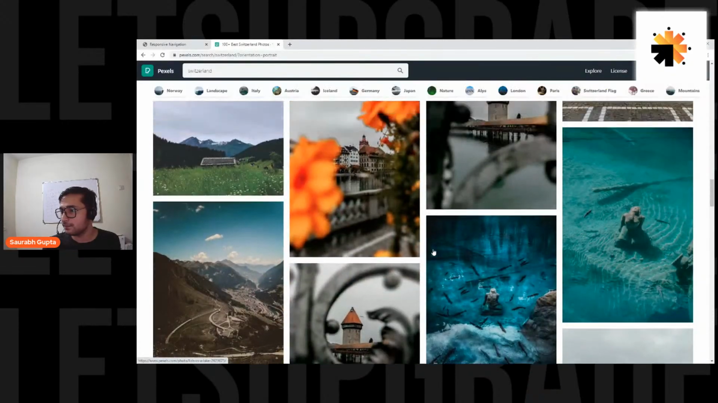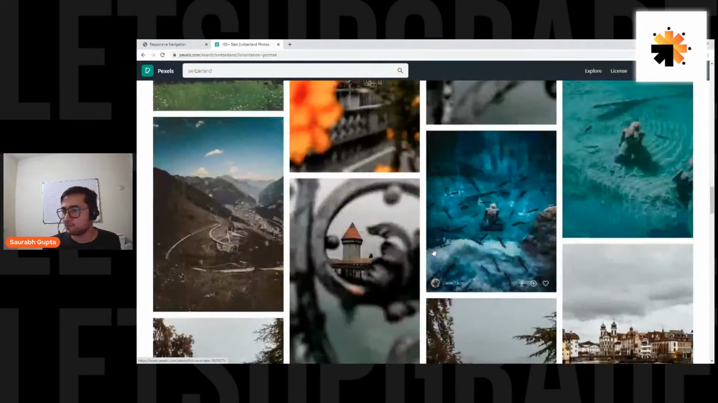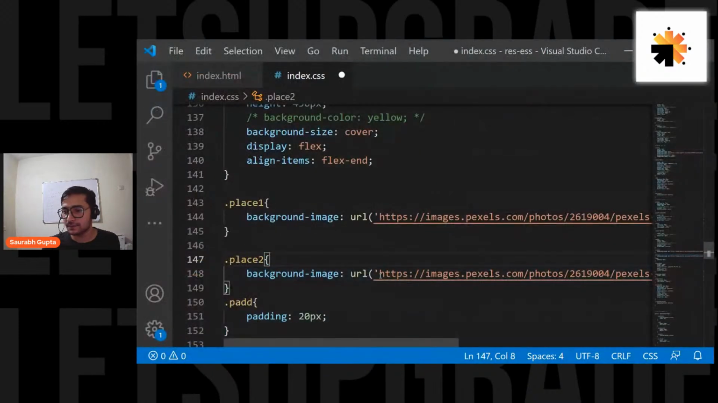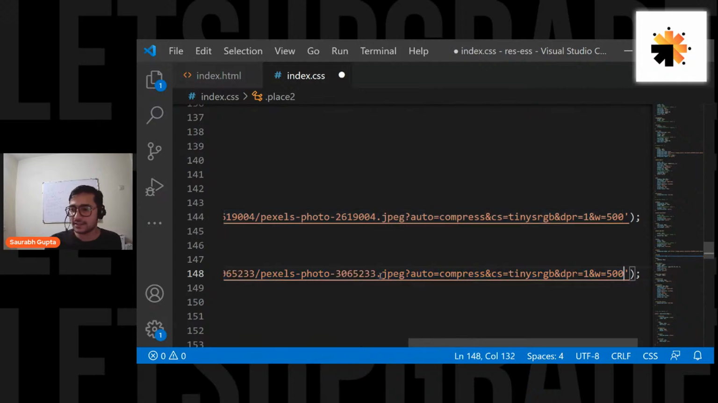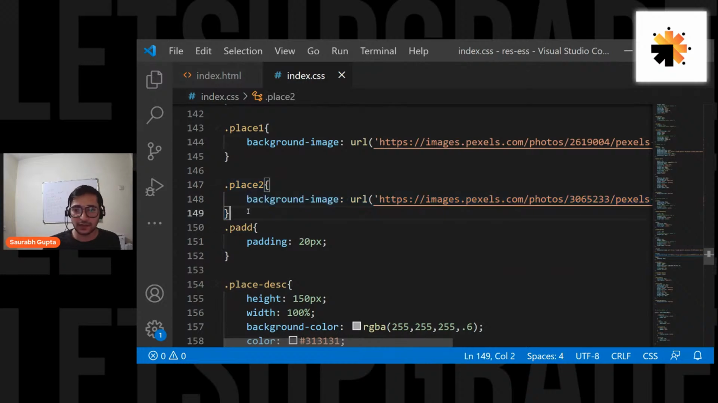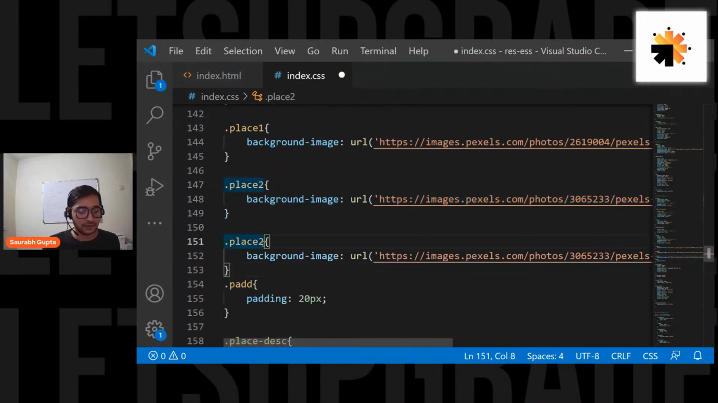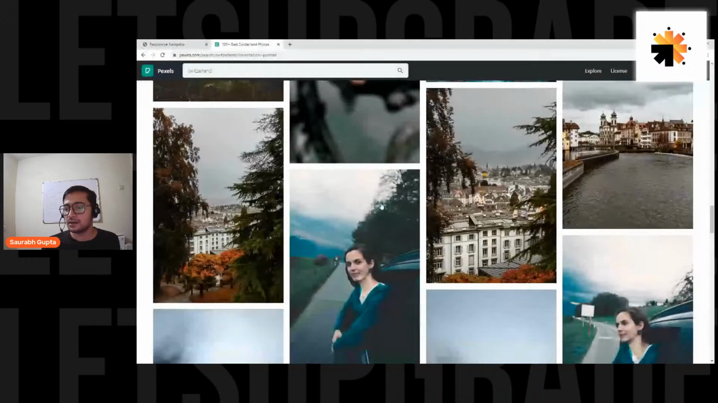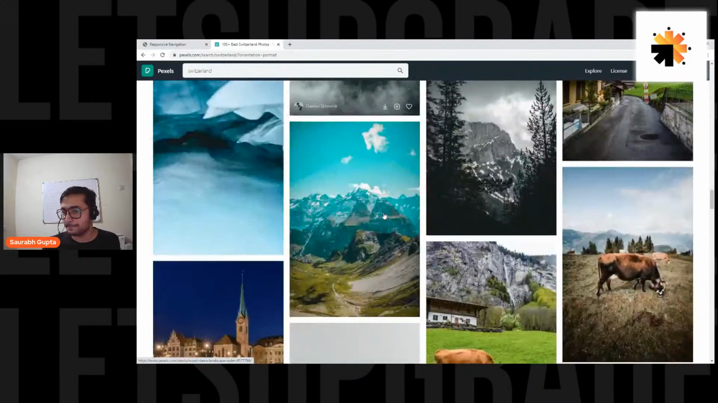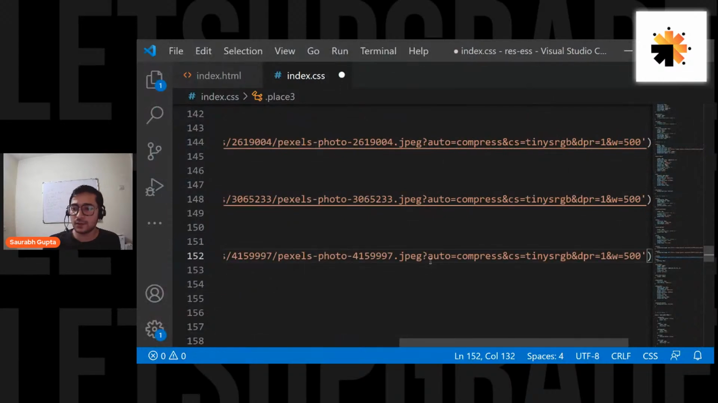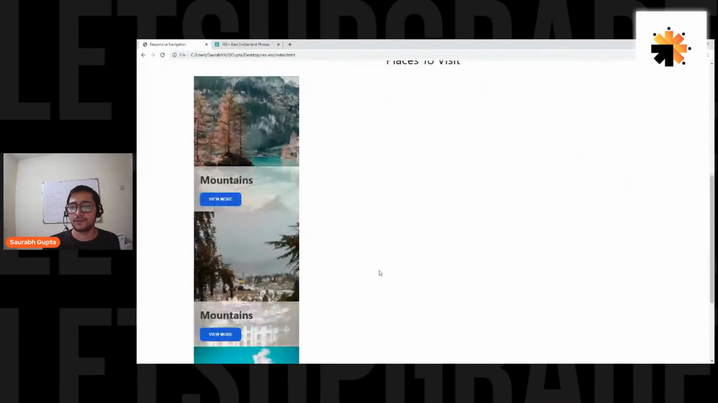So let's copy this one. Copy image address, paste it here. Also for place 3, I want to do the exact same thing. Place 3 as well. Give some other image. Copy this, paste this one, save it, and now you'll see, here we go.